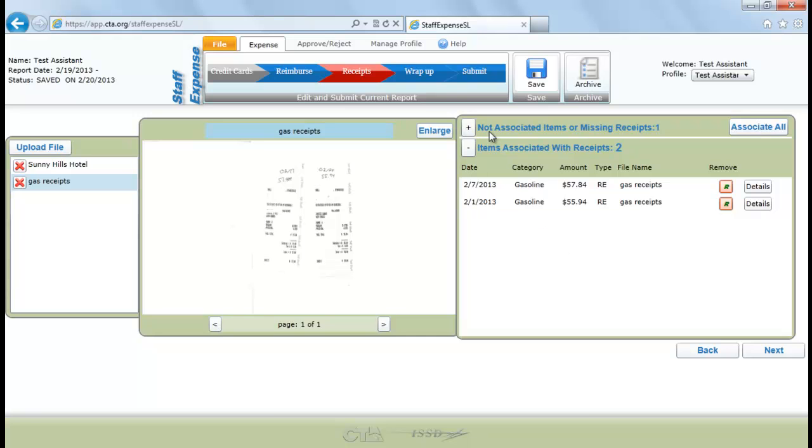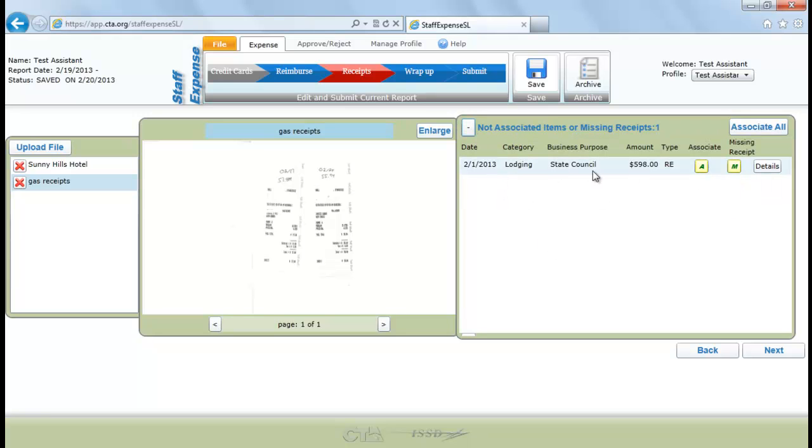item now no longer is listed here because it is no longer associated with a receipt. And if I go back to the Not Associated Items or Missing Receipts category by clicking on the plus sign, you'll see that that lodging line item has returned here because I do now need to associate it with another receipt.